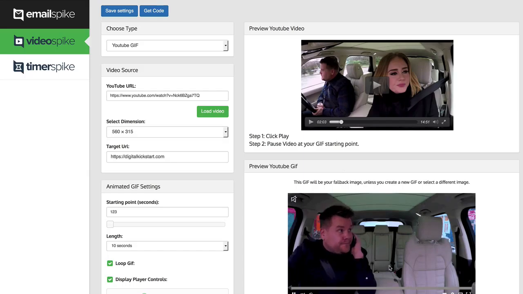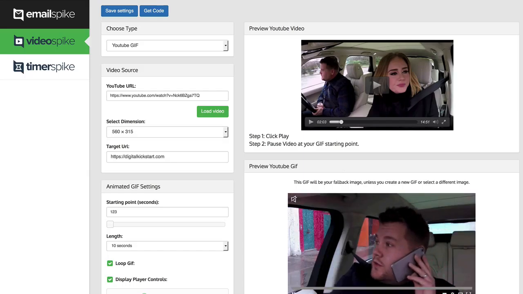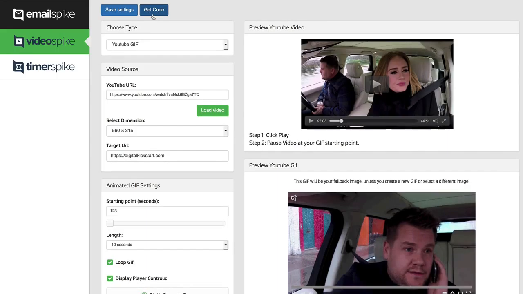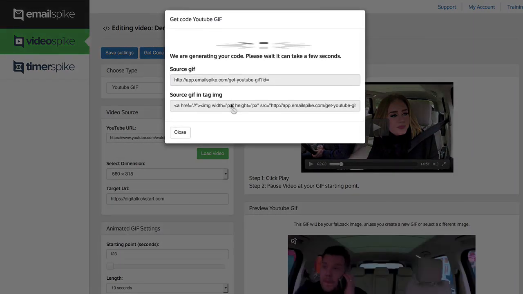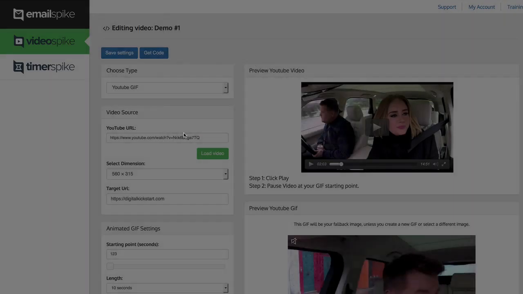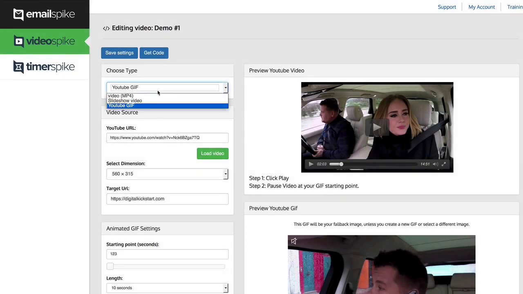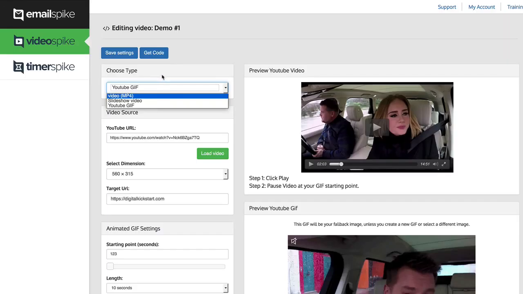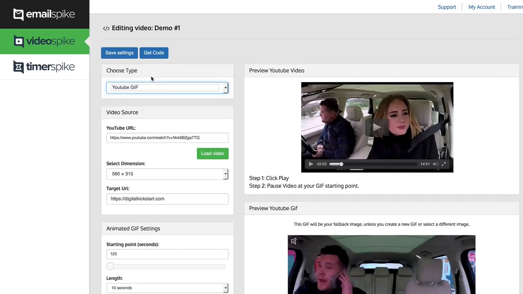And so here it is. You can see the GIF was created. I can download it if I want to, and then I could also get the code right here and copy and paste that into videos or into my email clients. Okay, so that is how easy it is to create embeddable videos as well as animated GIFs, from lots of different format options.